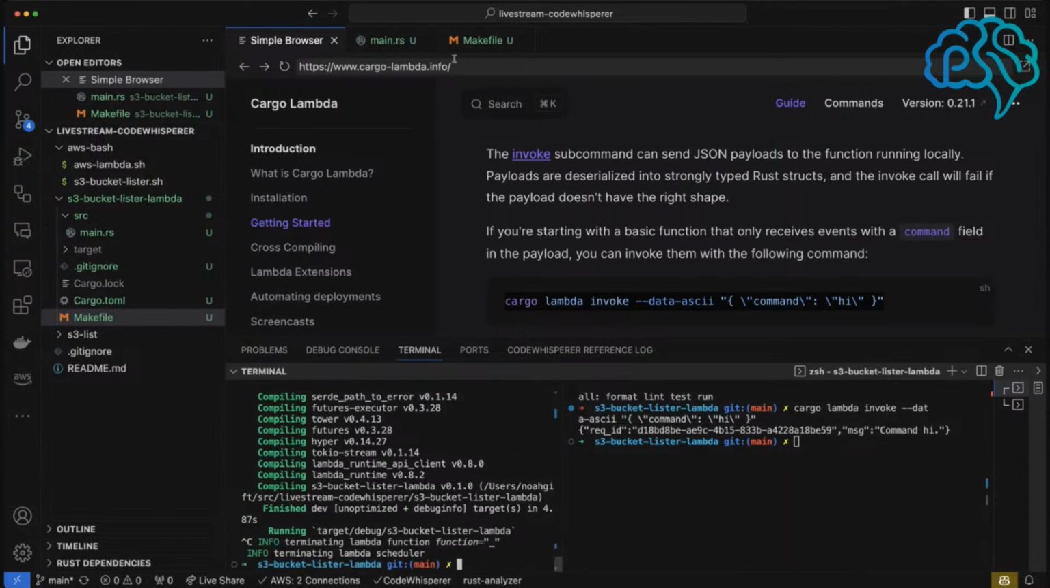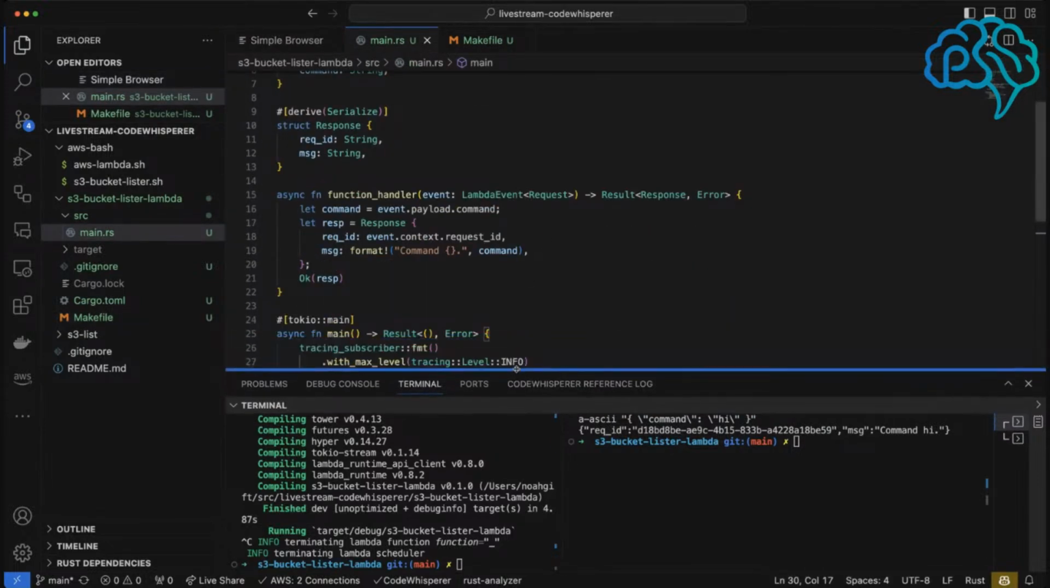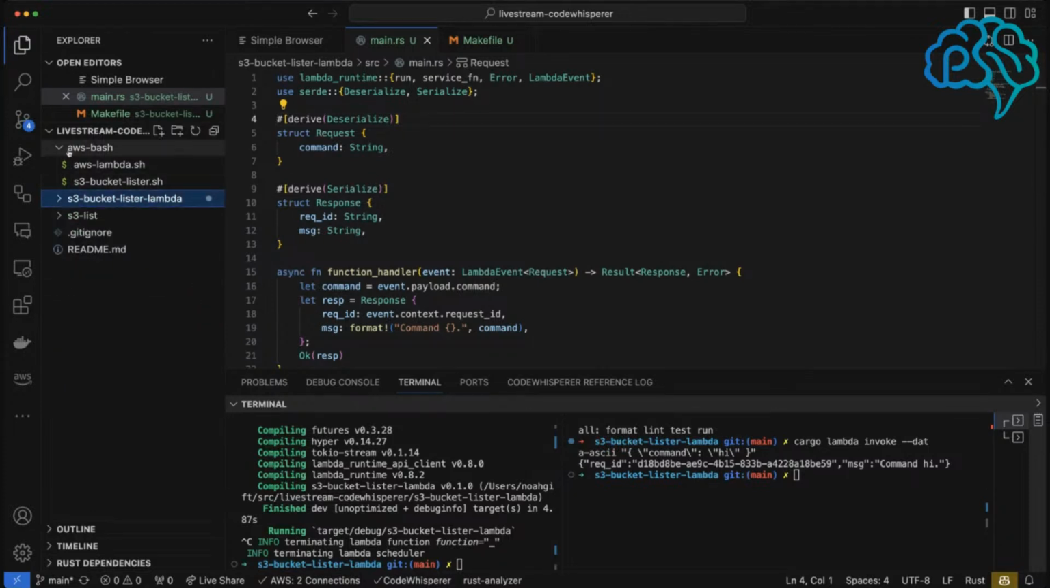But now let's make it do something a little more interesting than just that we're invoking it. So this is where the CodeWhisperer would come in. So I don't know exactly how well CodeWhisperer will understand this, but let's go ahead and just try some ideas out. So I'm going to try to write something that is a bucket lister here.